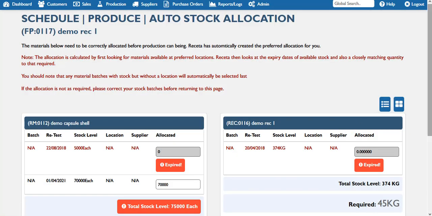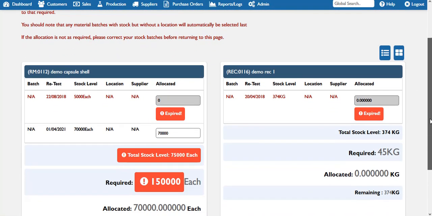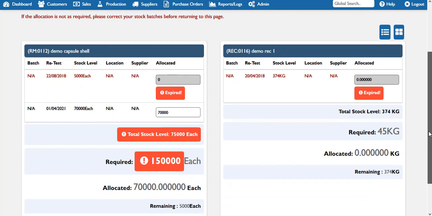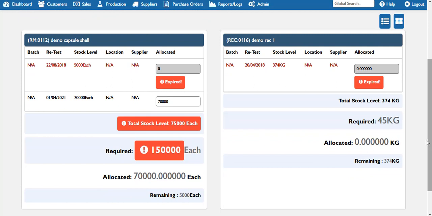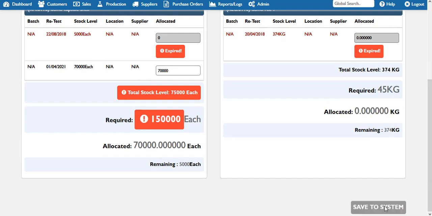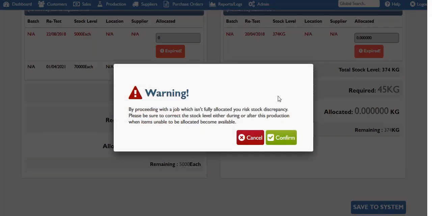Here we can see a new production for an FP. I'm just about to allocate the job as normal. However, as you can see, the underlying rec doesn't have enough stock for me to use. Receta will attempt to use what it can of the stock you have available. However, if we choose to allocate this job without the full quantities required, when I click submit, I get a warning informing me that I'm only part allocating this job.